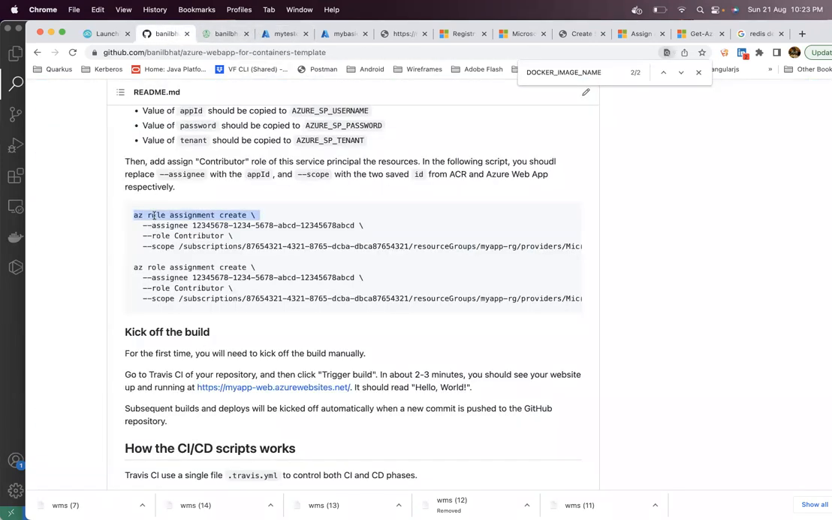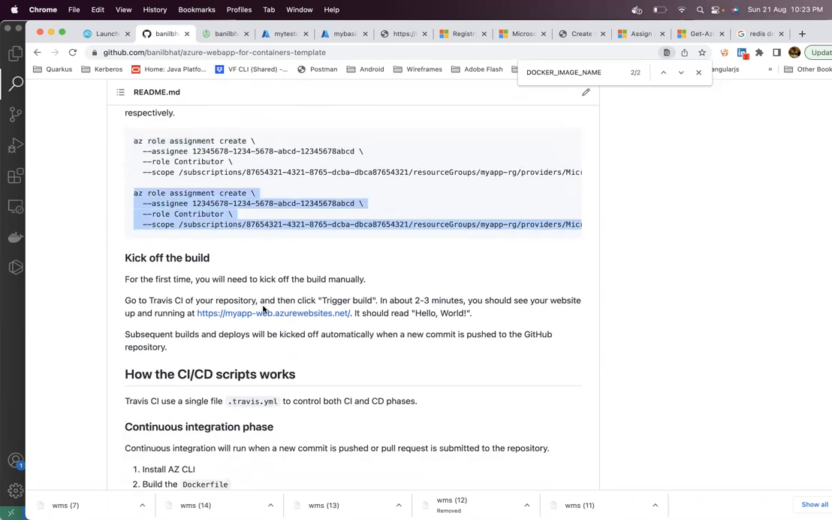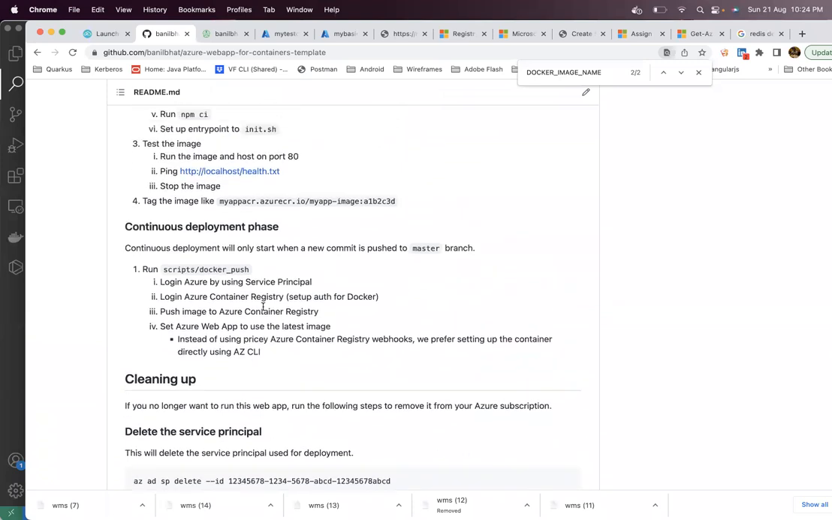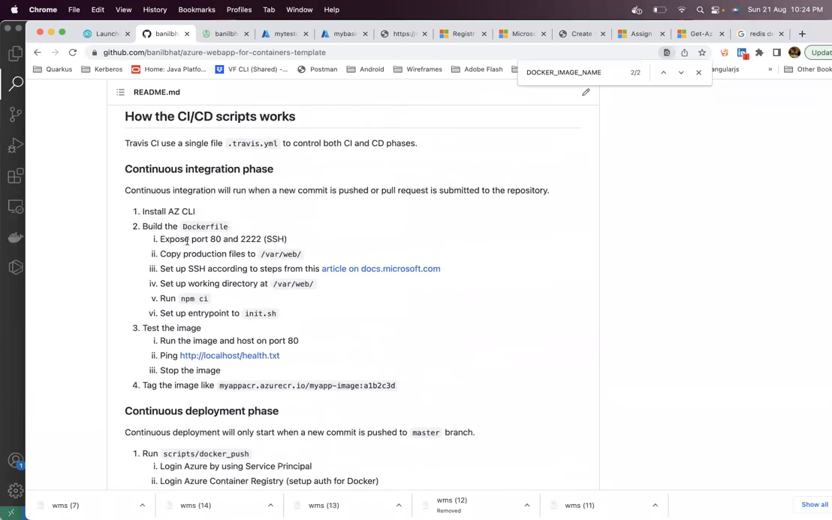Okay. So instead of doing it via portal, you can just add the role assignment by the command line. So you have to install Azure CLI for that, and you can do the same steps by using the command line. So you have to assign roles for both the resources that you have created. One is the Azure Container Registry Service, and the other is the Azure Web App Service. So these two role assignments you have to create, and after that, all you need to do is kick off the build.